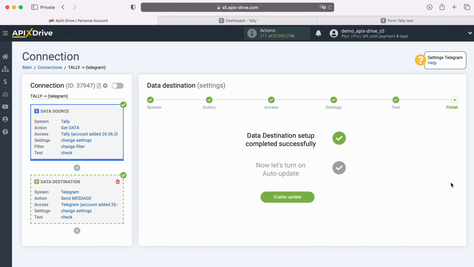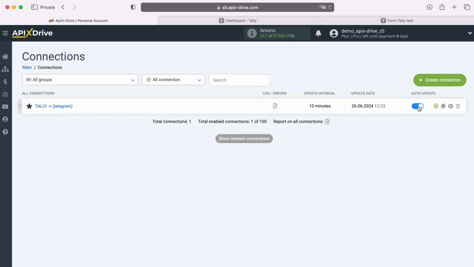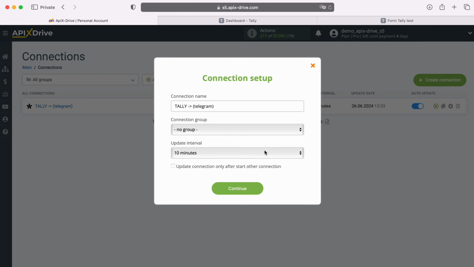At this point, setting up Telegram as a data destination has been successfully completed. Now you need to enable auto-update and select an update interval, for example once every 5 minutes.